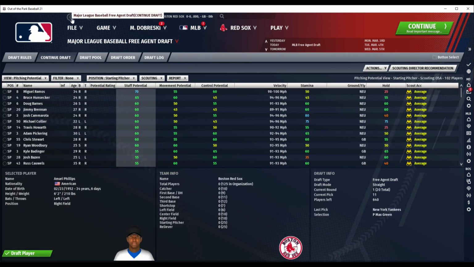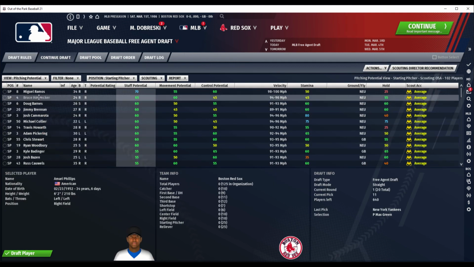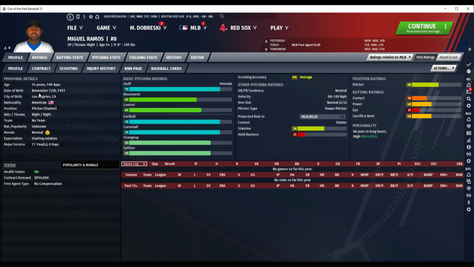I want someone young, controllable, that I don't have to pay a lot of money right now. So we're going to put Bruce down here. Let me look at Ramos real quick, though, too. He intrigues me. Miguel Ramos intrigues me. But he's 34 years of age, though. But look at that. He's nasty. He's an ace right now. He puts in long hours, work ethic.